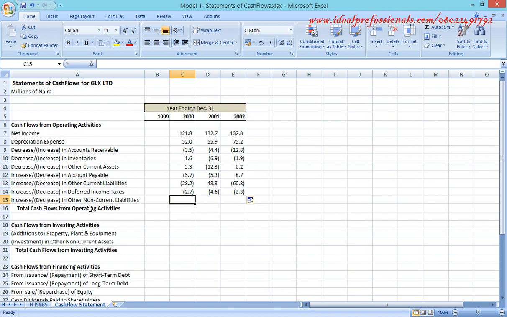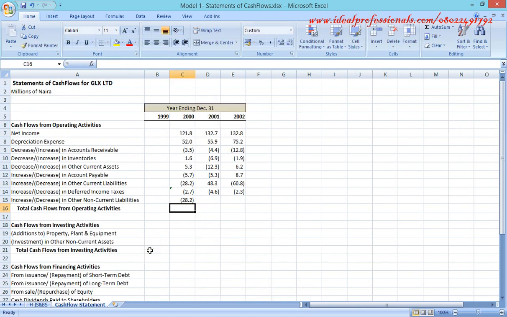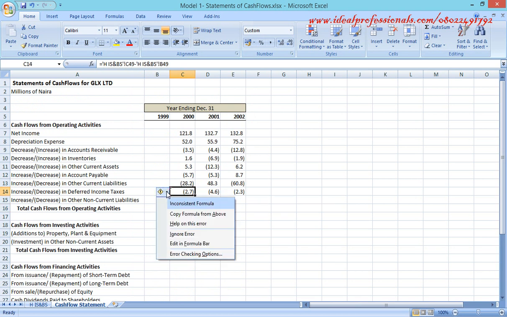Then we have our other non-current liability, is equals to other non-current liability, minus sign this, then enter. Inconsistent formula, let me edit this and see.